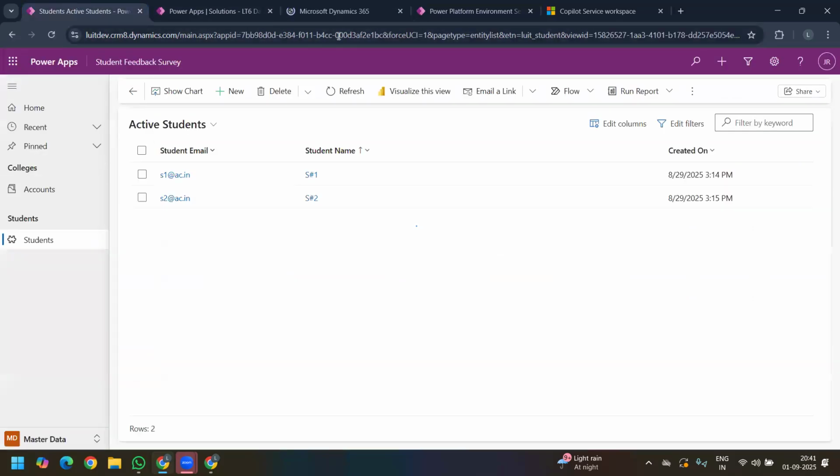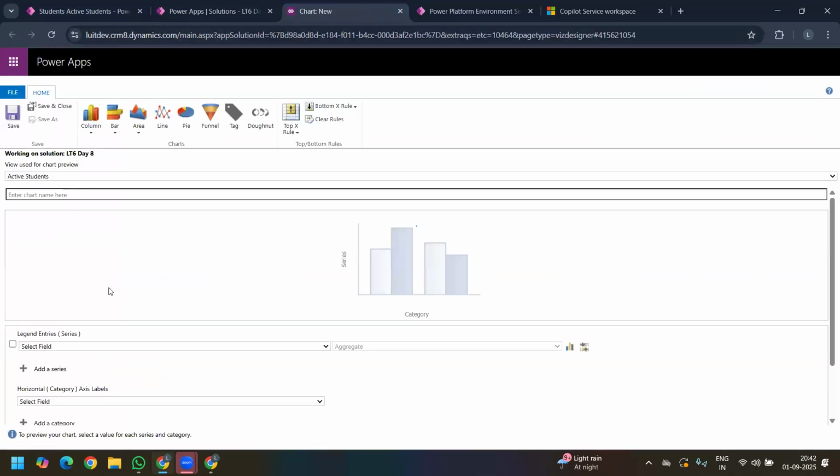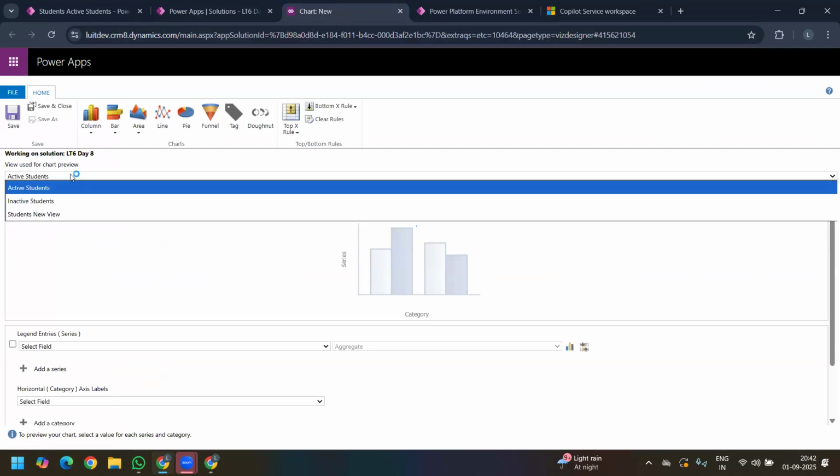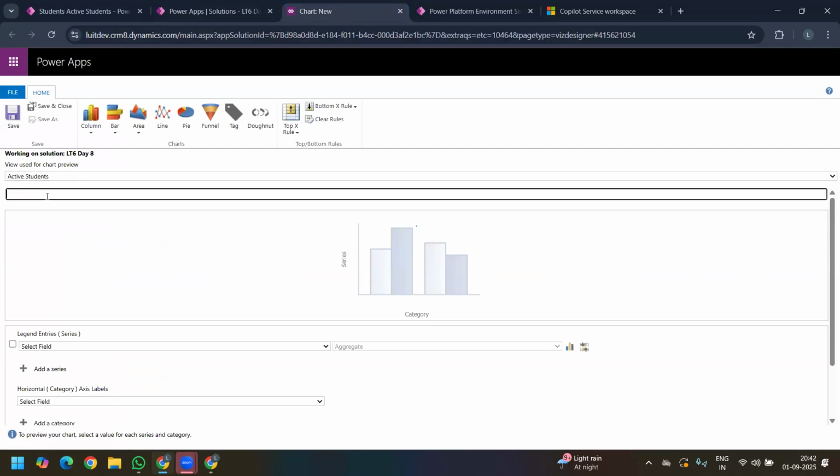So we have some student records. For the student entity only, I'm representing active students. Enter the chart name, like reference. Okay. Now if you see here, it is showing series and category, basically to see the data in a table format.